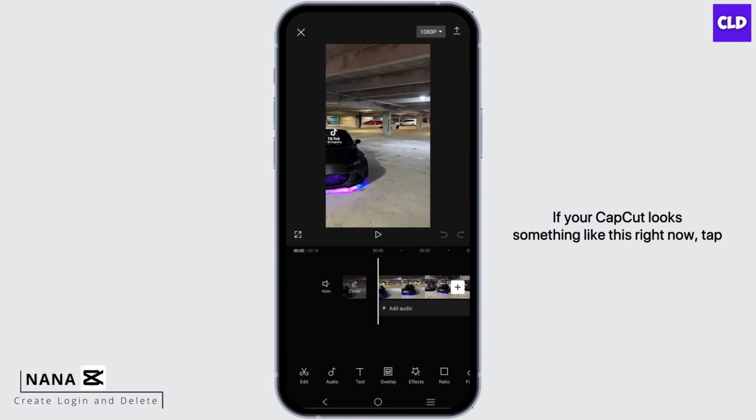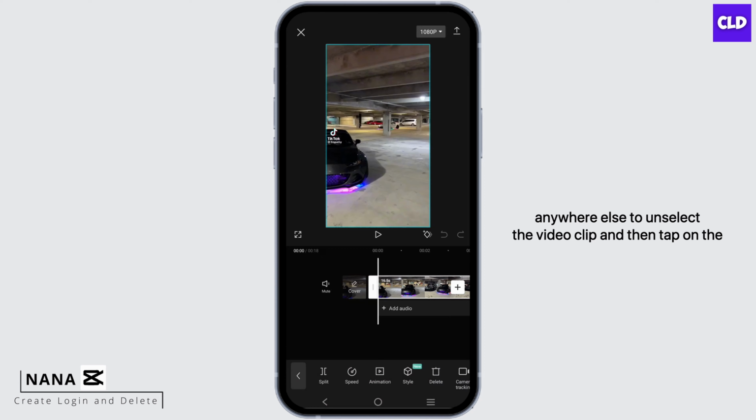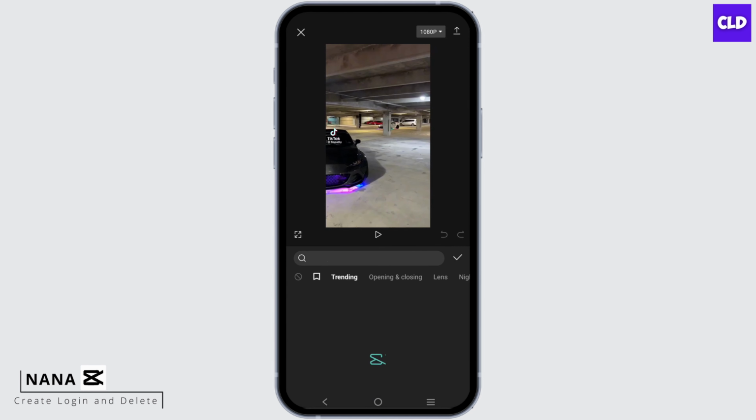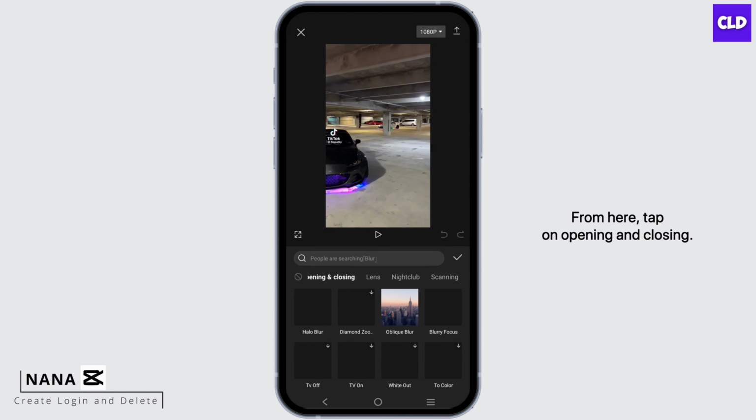If your CapCut looks something like this right now, tap anywhere else to unselect the video clip and then tap on the effect option at the bottom of your screen and go to video effects. From here, tap on opening and closing. Now you will see the blur option at the top.